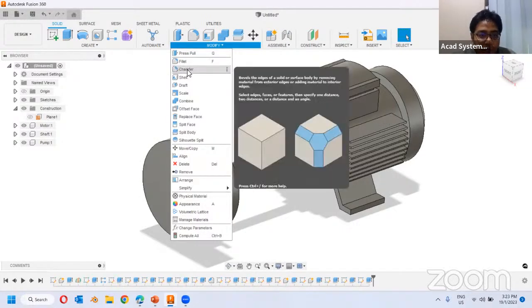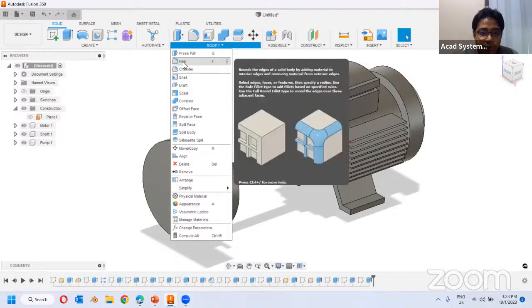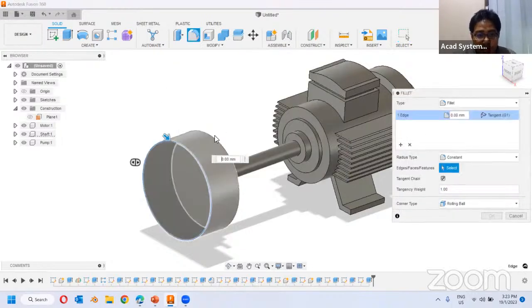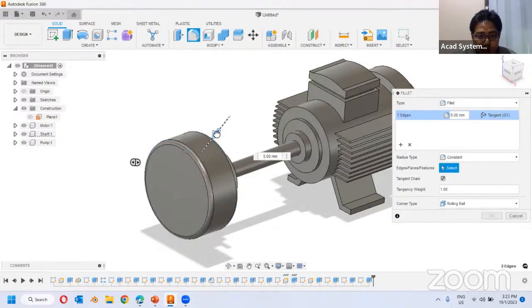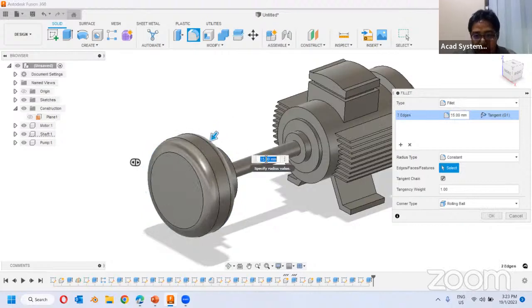We already have played using chamfer before. That will create a straight cut. If you want a round or a curve, you can use fillet instead. You can select these two, and I can input the value. So I'm going to go with 115 millimeters.